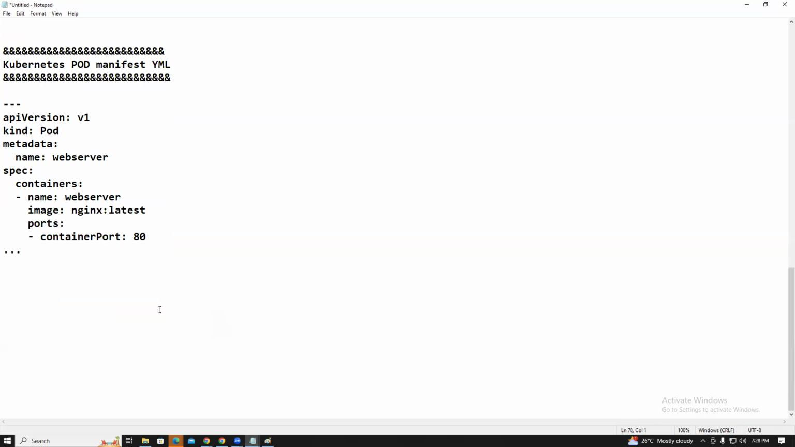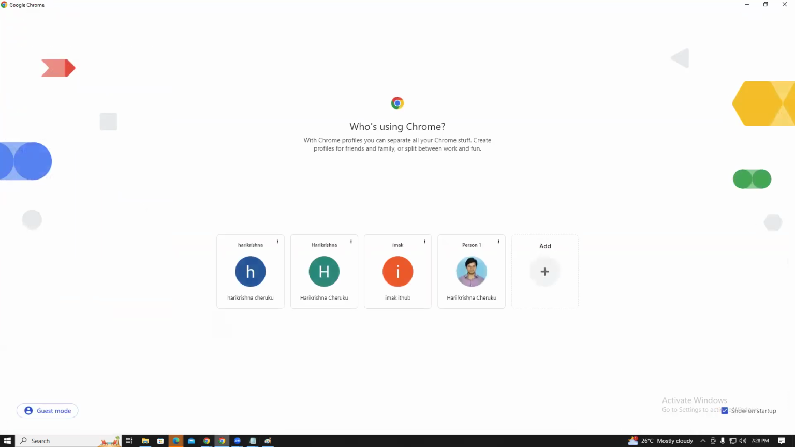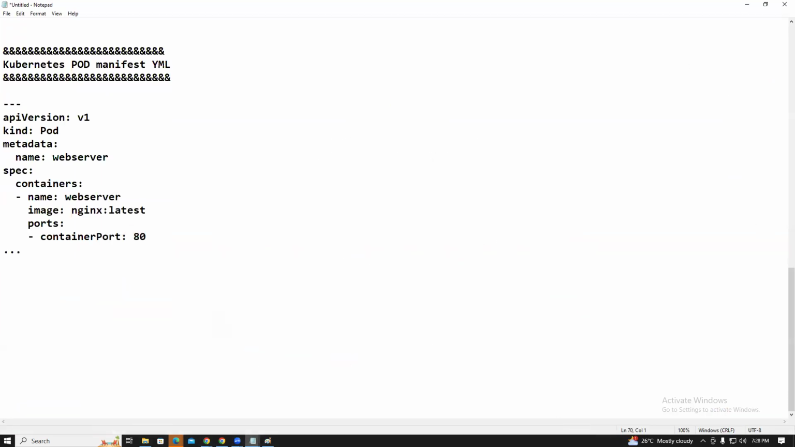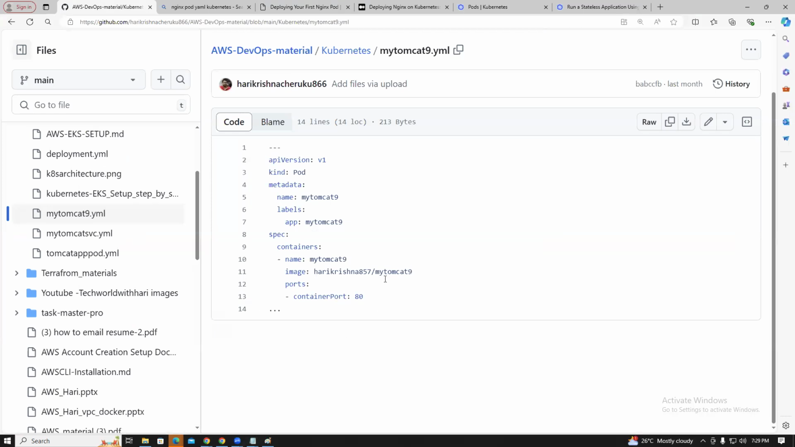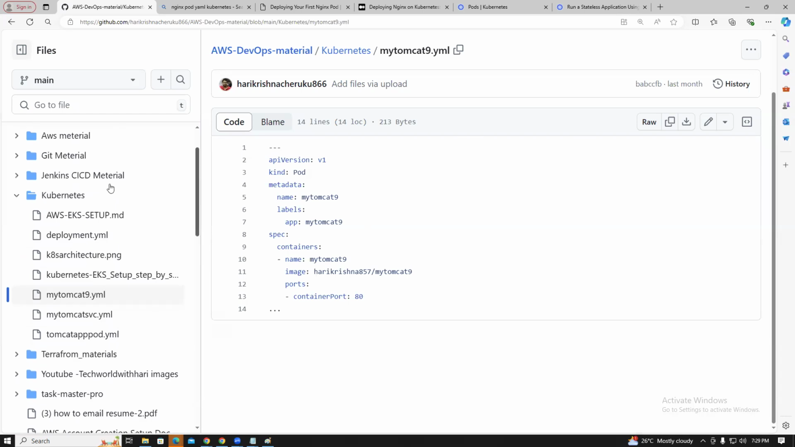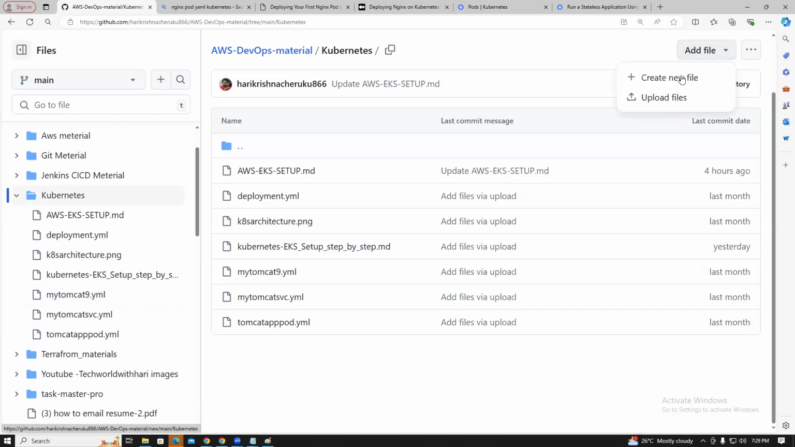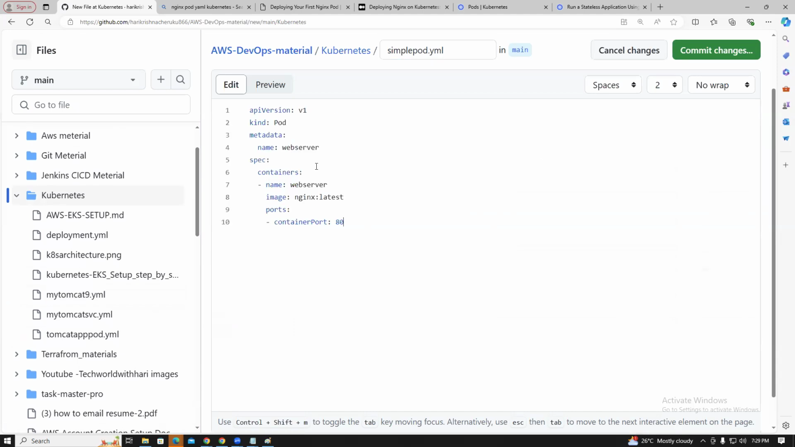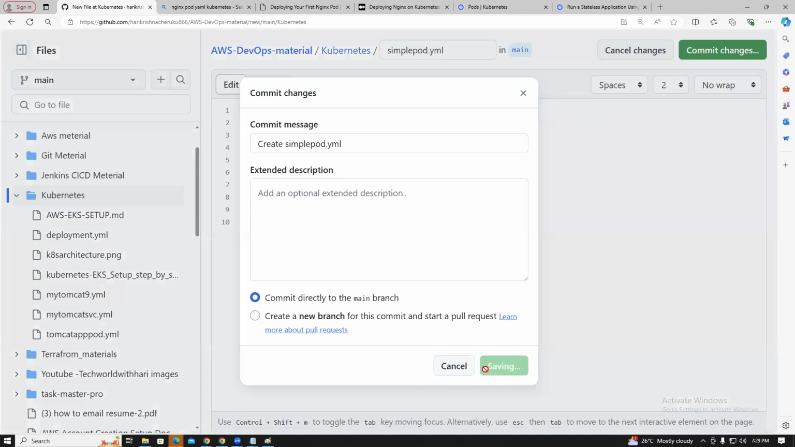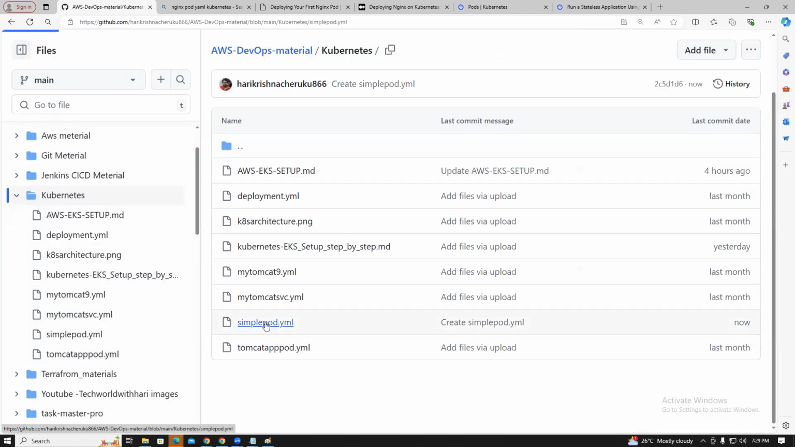This is just a simple YAML manifest file. What is this, guys? This is a simple pod manifest file. Simple pod.yaml. Commit the changes. Yeah, guys, so this is the simple pod.yaml.